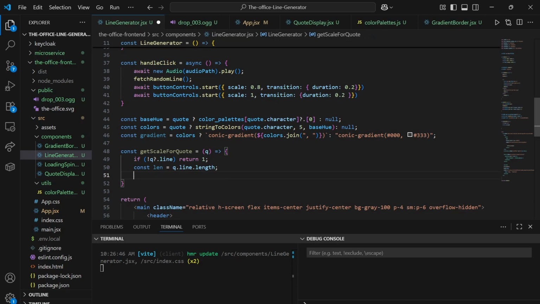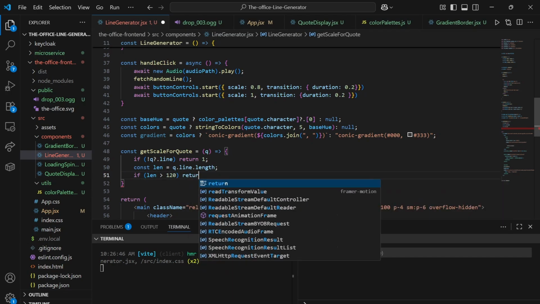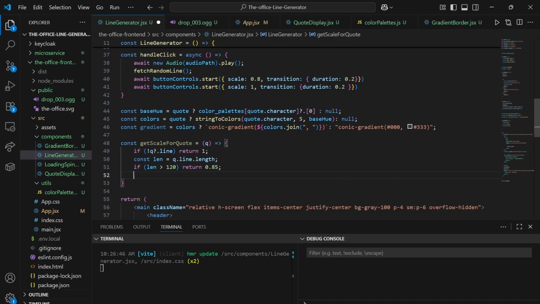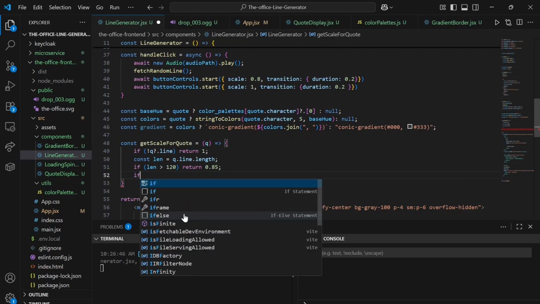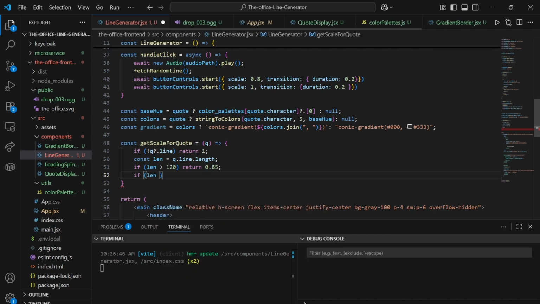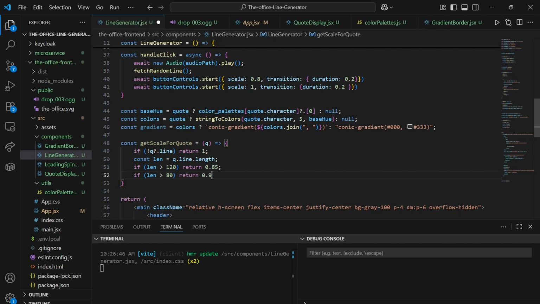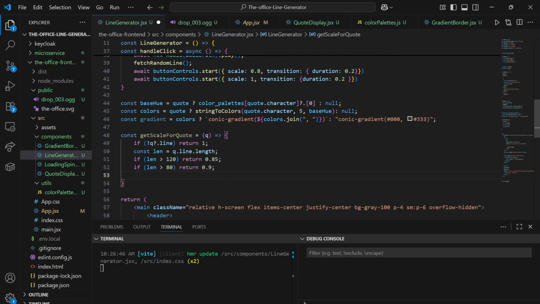Like this. And then we're going to check if the length is more than 120, so it's going to be a really long quote, then we're going to return a value of 0.85. So then the content is going to scale down to 85%. Now if it's smaller than 120, but it's still bigger than 80, then we're going to return 0.9. So it's going to scale down to 90%.